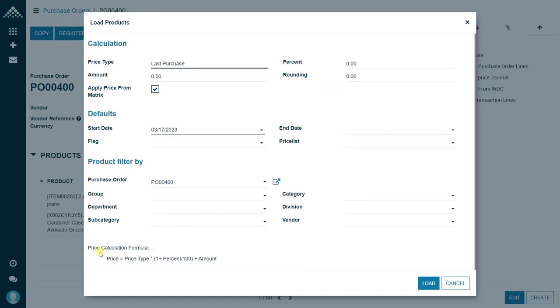Then here is the price calculation formula, that is price is equal to this price type, whatever price type you select. So we have selected last purchase, into 1 plus percent, that is the percent that you have entered, divided by 100, plus the amount. So for example, if instead of percentage you have entered the amount, let's say the cost price of a product is 5 and here in the amount you have entered 2. So in such case the sales price of that product would be 7.